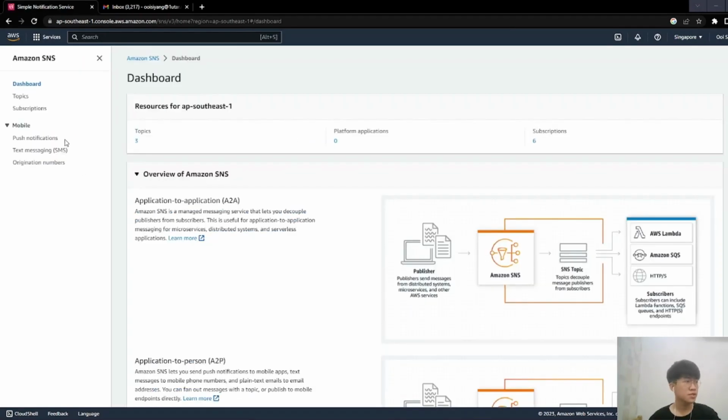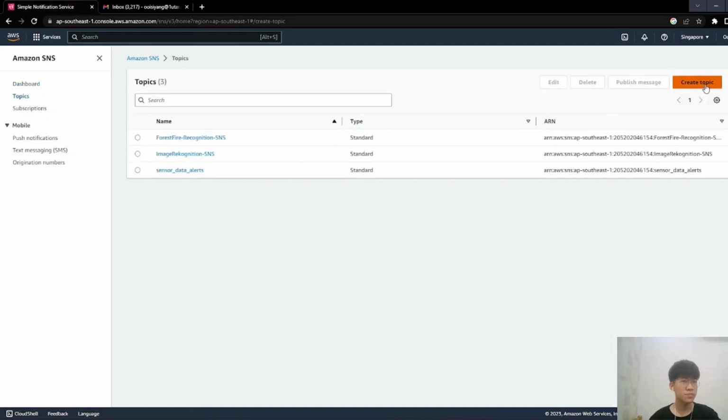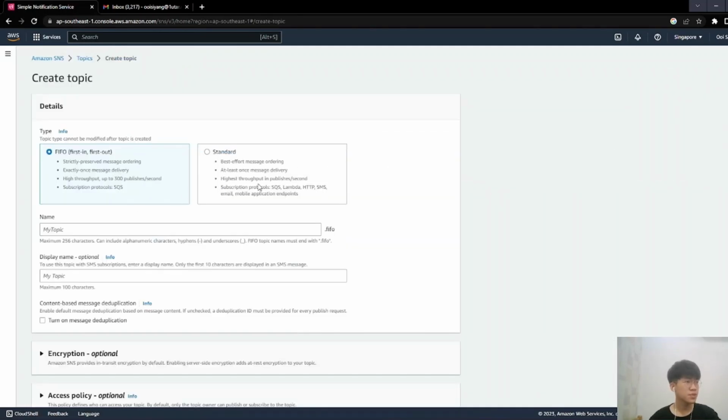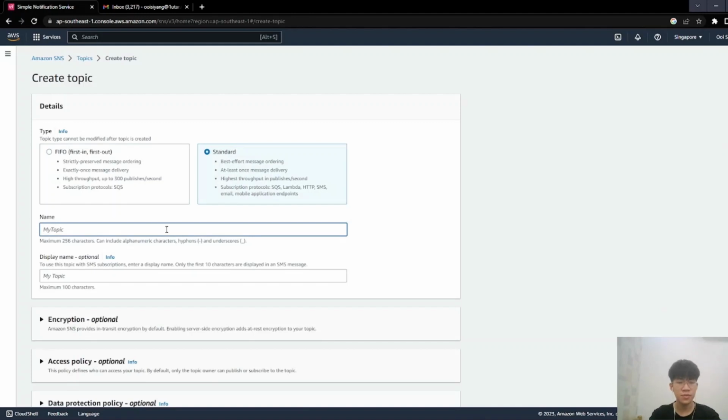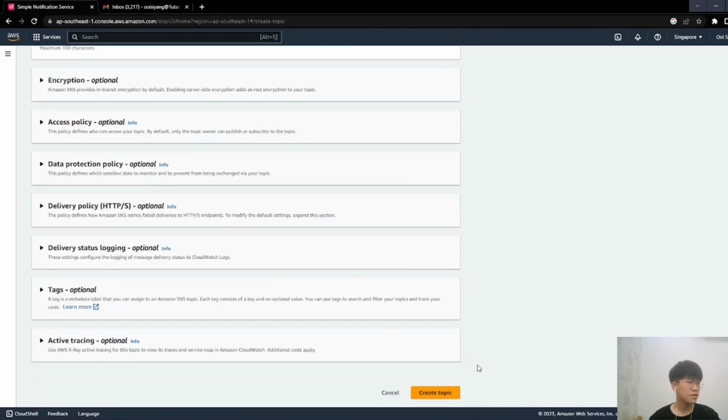Then we'll go to SNS and then go to topics and create a topic. For the type of the topic, we'll put it as standard, and then for the name, we'll put it as SNS Forest Fire. Then we'll create a topic.